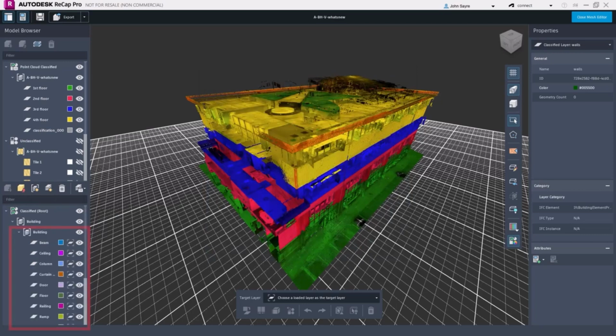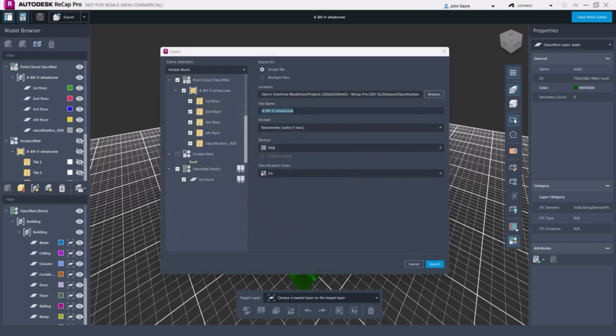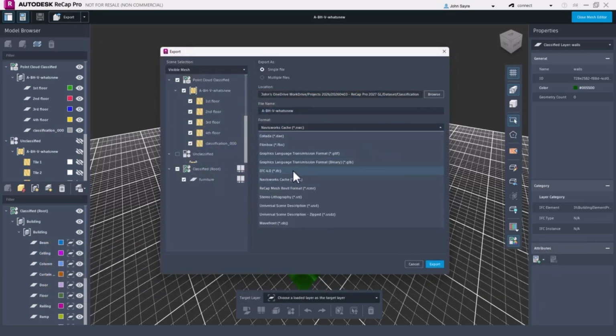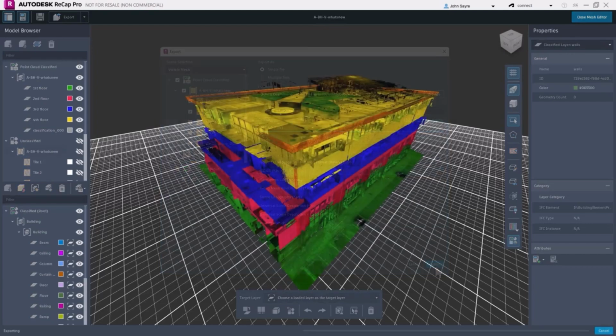These templates can be easily imported and exported, making it simple to share them across teams, offices, or even external partners. In addition, support for IFC export allows this classification data to be carried into other workflows, ensuring that structured information from Recap Pro can be shared and used seamlessly.